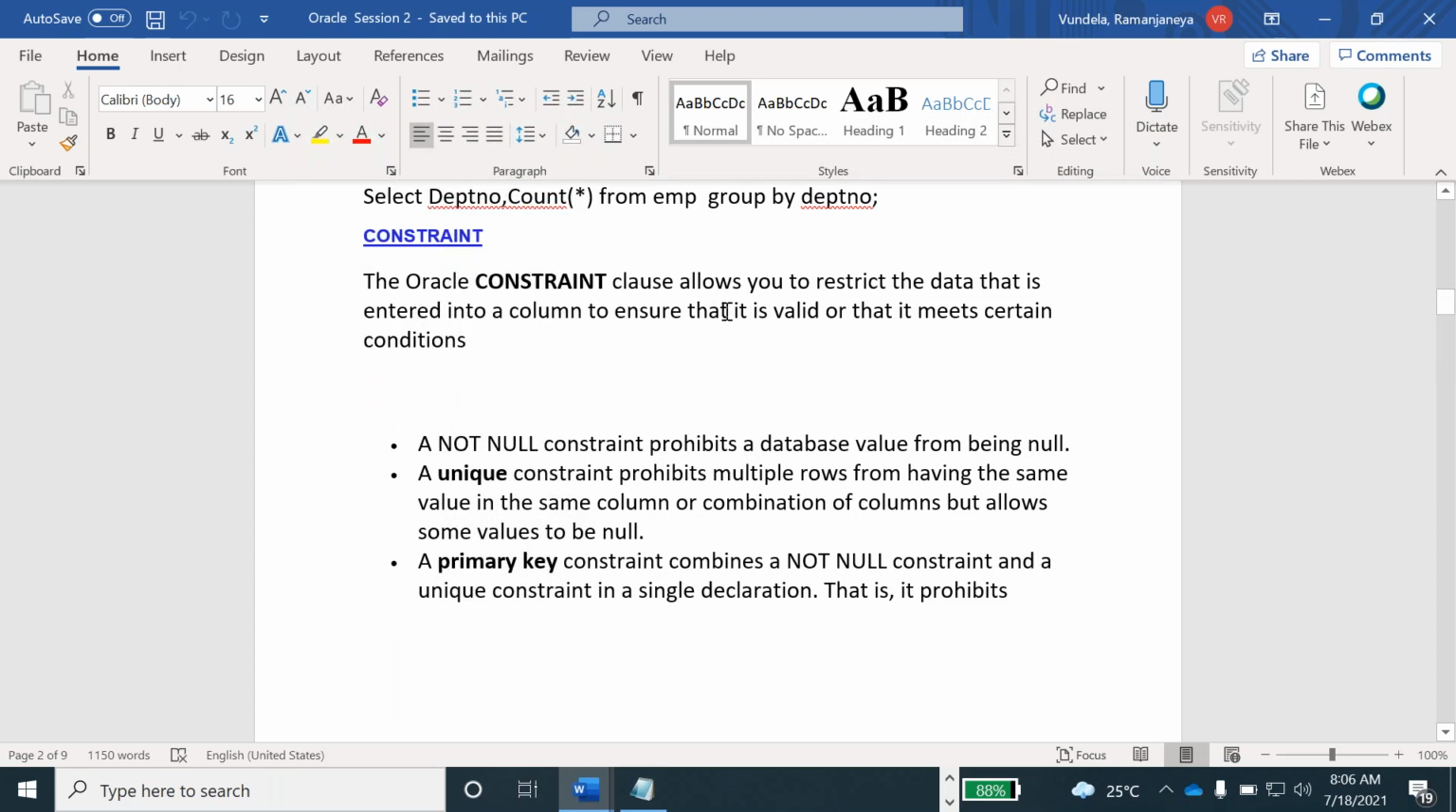The Oracle constraint clauses allow you to restrict the data entered into the column, to ensure that it is valid or that it meets certain conditions. That is a constraint definition. A not null constraint prohibits the database values from being null. Means whenever we insert any null values, if you apply the not null constraint, then it won't allow those records into the table.